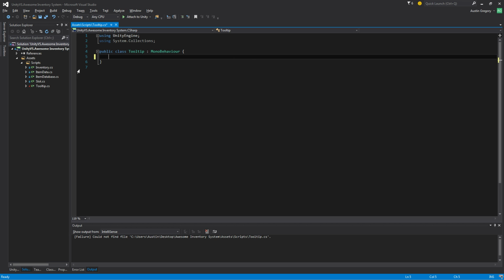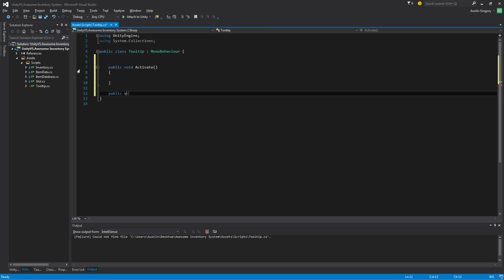So something like if we hover over an item in the inventory, we know we want to activate the tooltip. When we remove the cursor from that item, we want to deactivate the tooltip. So we know we'll need that, so we'll do just a simple public void, don't return anything, and I'll call it activate, and then we'll have a deactivate as well.